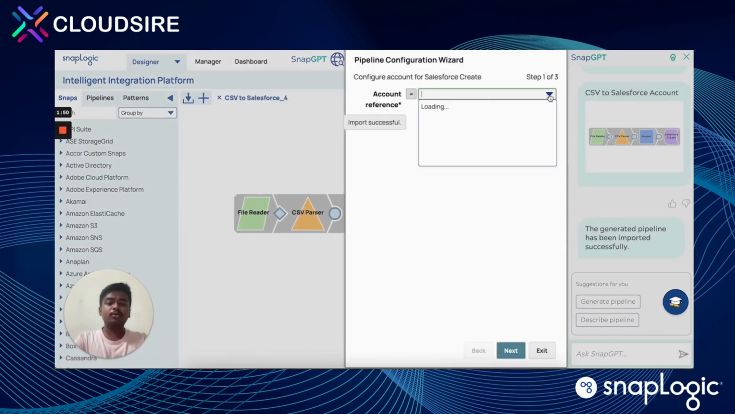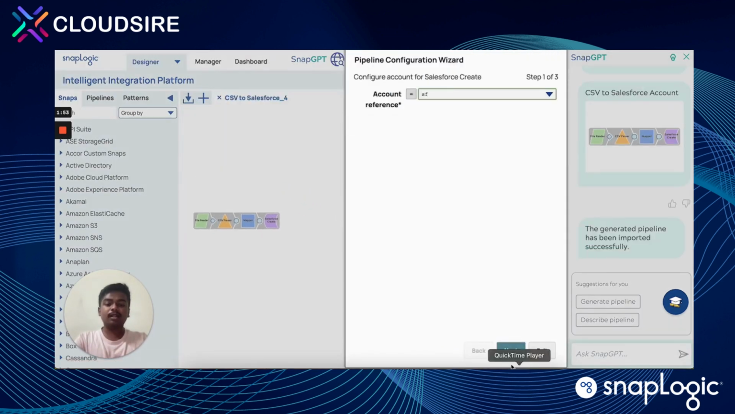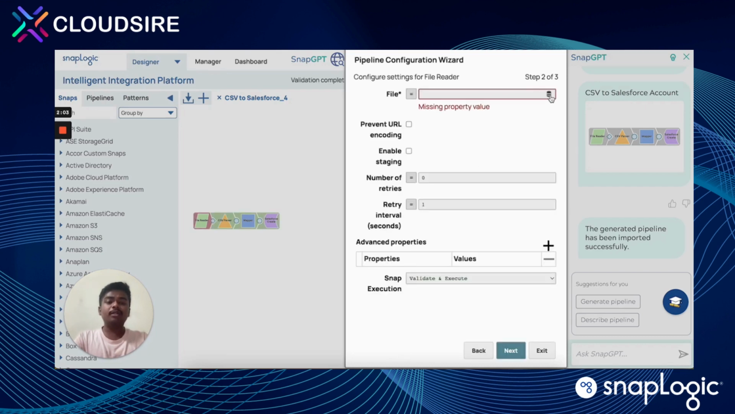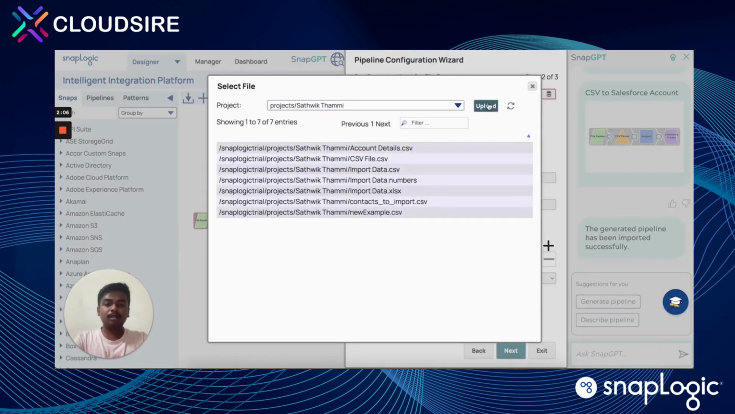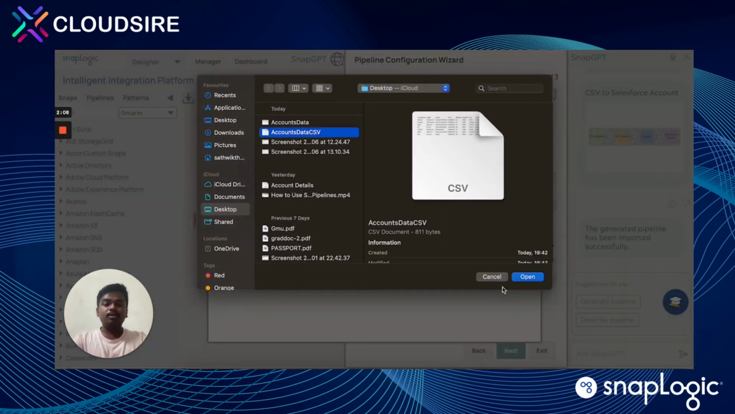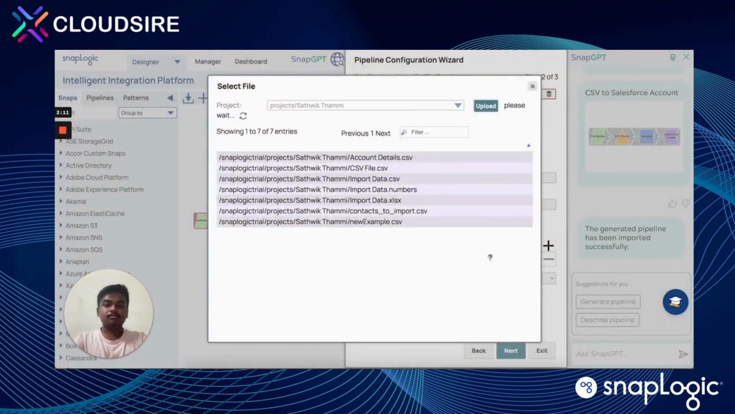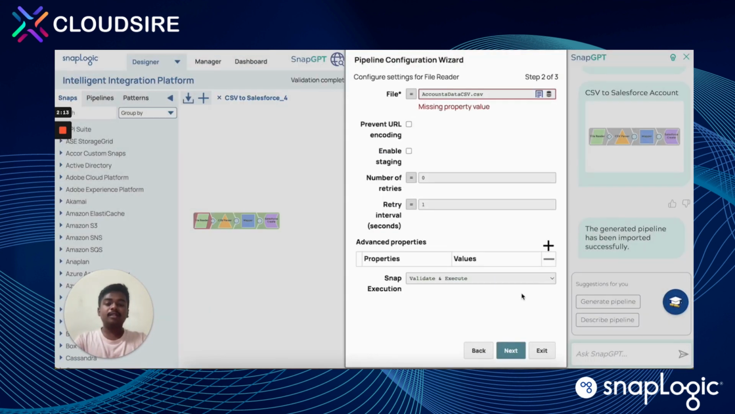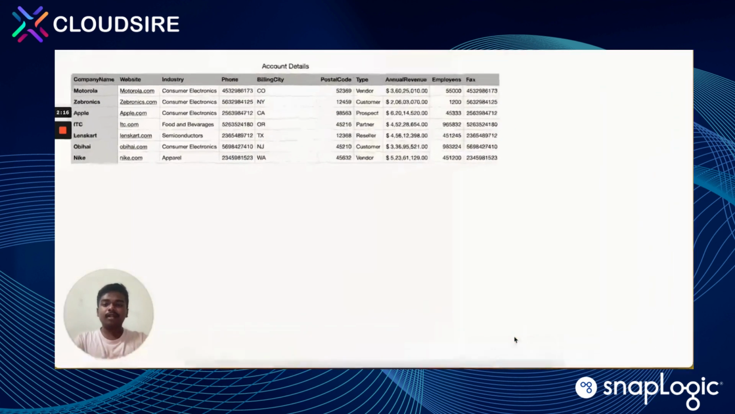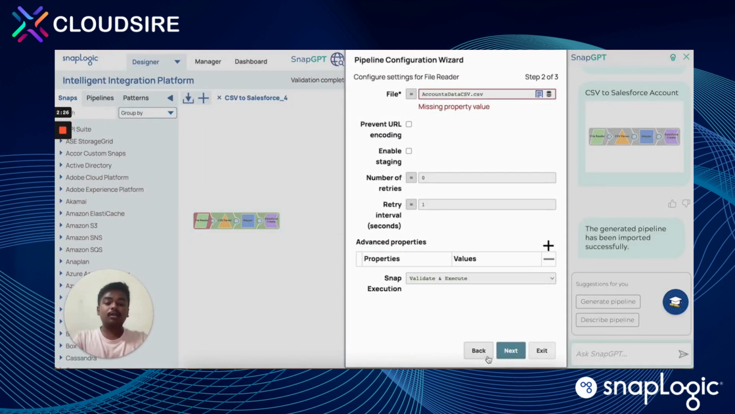First we need to give our Salesforce account details and click on next. The next step is we need to give our CSV file. So here we need to upload our CSV file. Click on upload, then upload our CSV file. Our CSV file has been uploaded. Now let us see our CSV file. This is our CSV file where we have a certain amount of data which we want to insert into our Salesforce account. Now let's click on next.